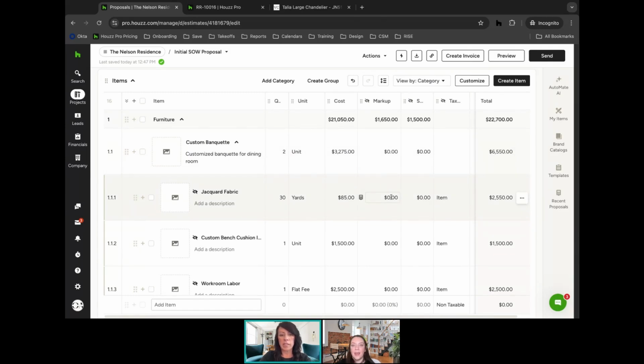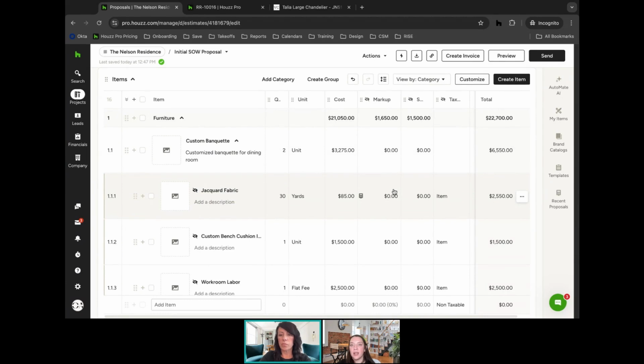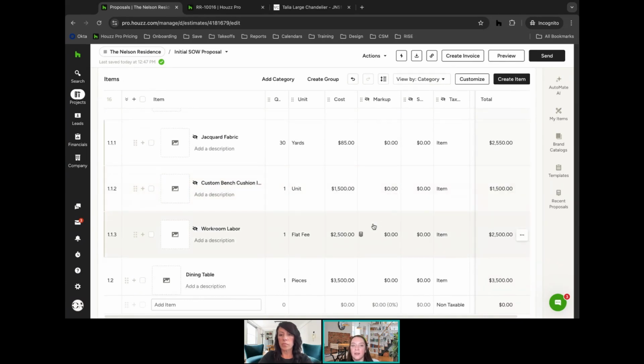Okay, and then something else that I do want to point out in here for any of these items, let's say maybe the workroom labor, it was $2,500. I just got a call. They're actually upping this to $3,000. I can click into any of these items and adjust the cost just by clicking and then adjusting.